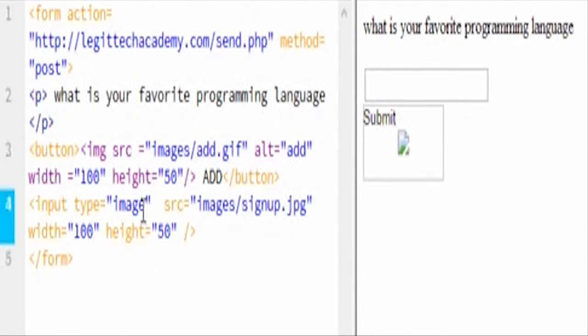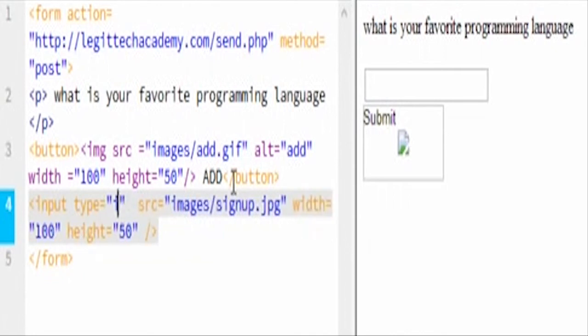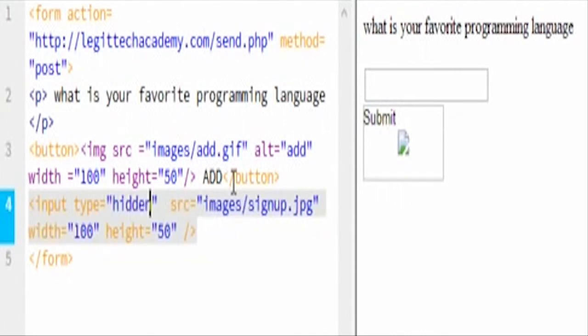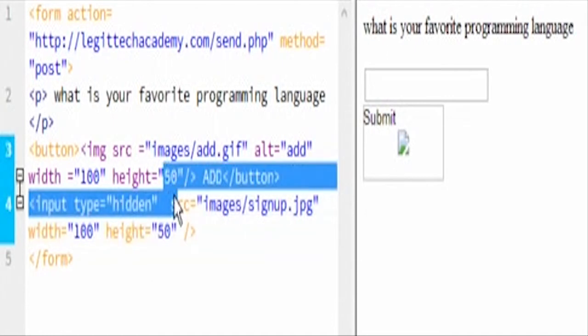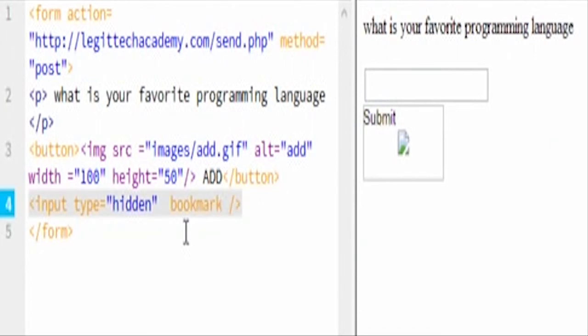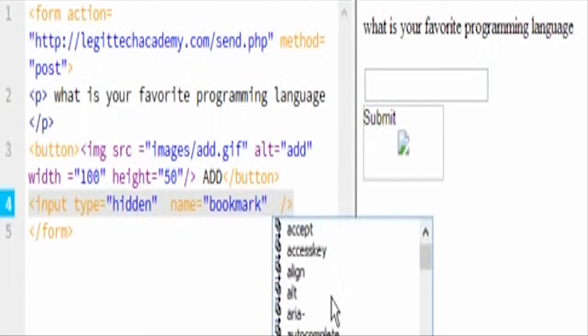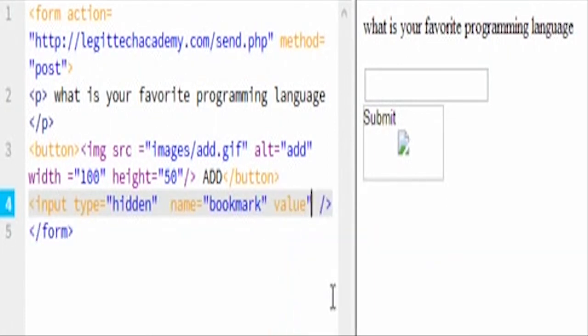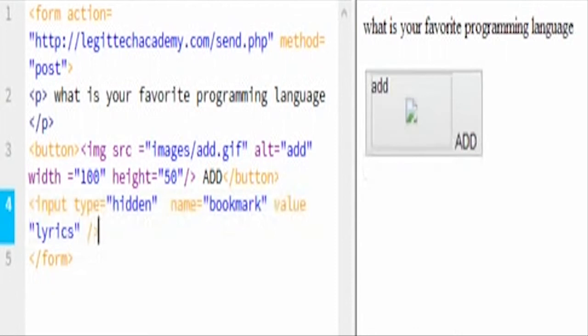And then we're going to have an input type. This is going to be hidden. And then the name is going to be bookmark. And the value is going to be, in this case, for my reference book, it says lyrics. Let me make sure I have everything written down correctly here so we don't have any problems. Should be correct.